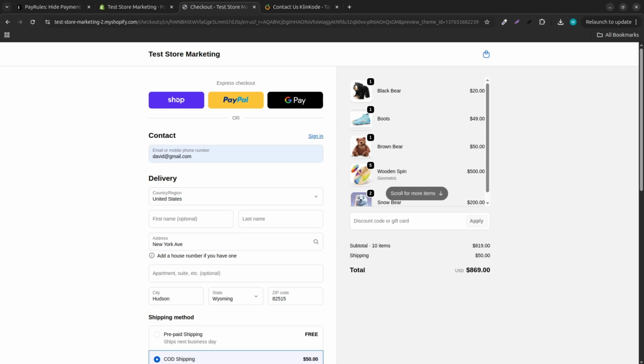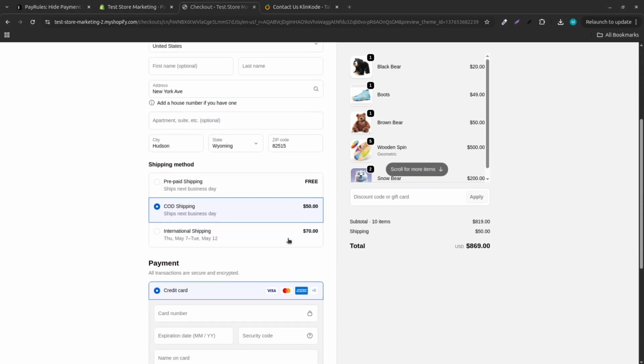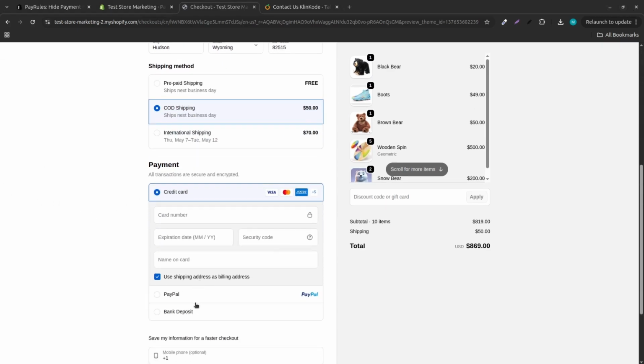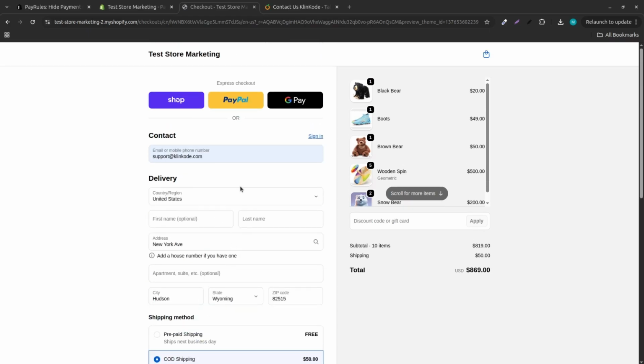Now change the customer's email to support@klinkode.com, which has the special tag, and check again. Yes, the Cash on Delivery and Alipay is not visible anymore. I hope this is clear.